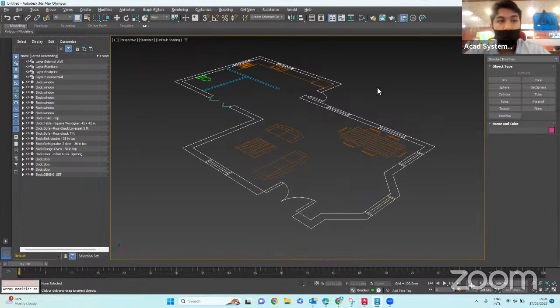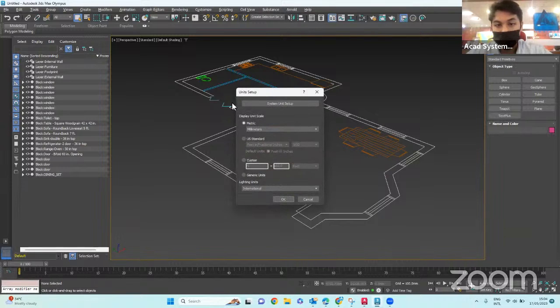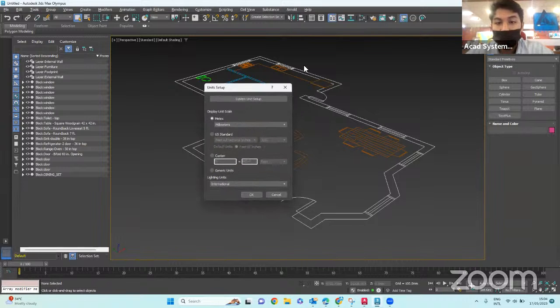Another thing that you might have to set before you import it is, you go to Customize from your ribbon, go to Customize, and then Unit Setup. Because I've been using this 3ds Max and I know for sure that I've set this to millimeters, I just straight away imported it just now. But maybe if you're a new user, you might want to check this. What is the current unit being used in your 3ds Max? So here you can choose, for example, Metric and then Millimeters.